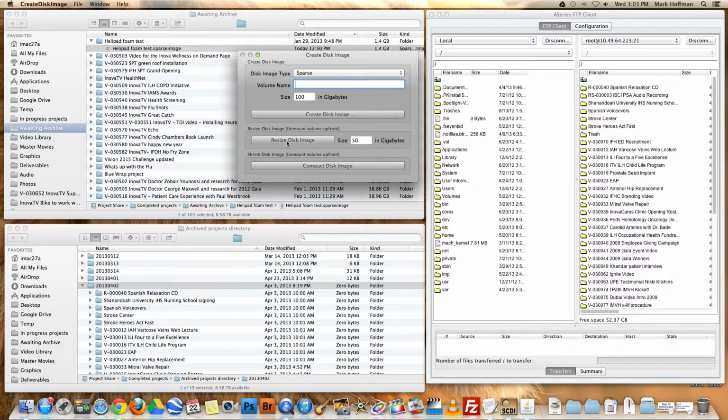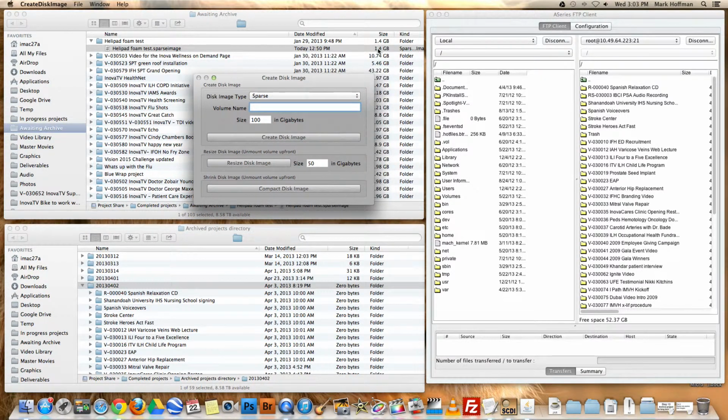Down here where it says Resize Disk Image, take the size that you see there of this disk image, which is 1.4, add 5 gigabytes to it. So let's make it 6.4. And that's what we're always going to want to do, is add 5 gigabytes to that number. Give ourselves a little headroom.